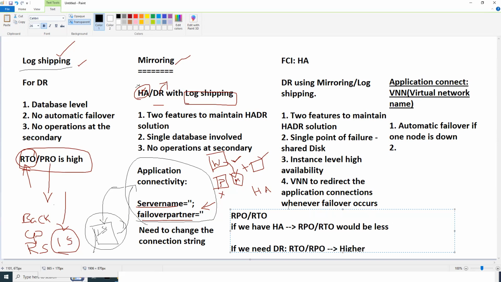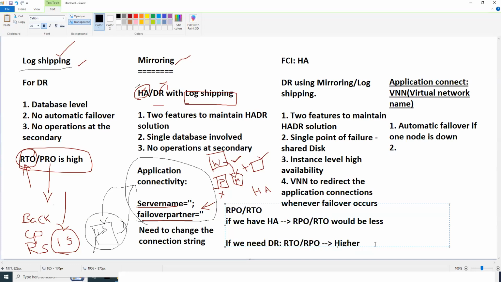Higher. The reason it is high is because if the primary is down, I mean, if HA is down, you'll have to bring the secondary online. You'll have to configure, for example, log shipping. The same concept: if it is log shipping, it will take backup, copy, and restore. So the amount of time it takes for these three is the matter. So you will have a high recovery time, because you'll have to do it manually.